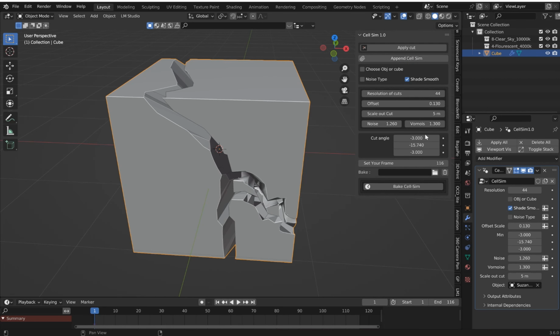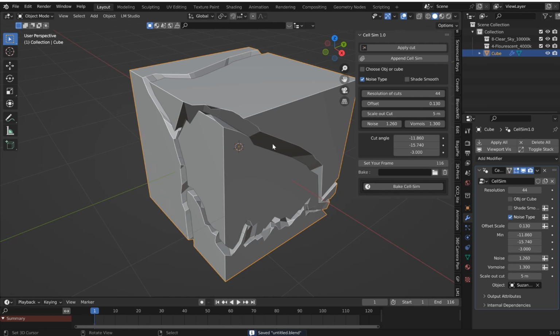It's a little slow sometimes, but you'll figure it out. You'll get it all worked out. There we go, there's another cut. This one can be another Voronoi. I like it. You do have to save the file though, so make sure you find a nice save point.